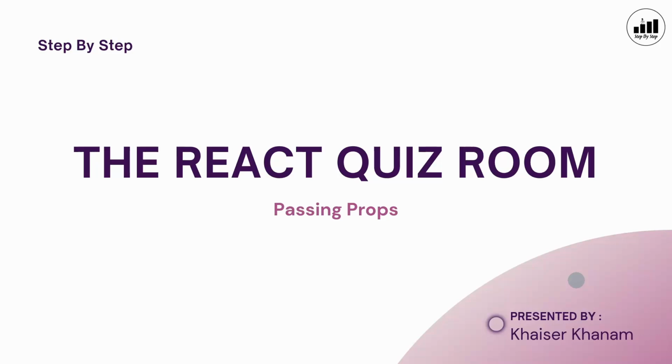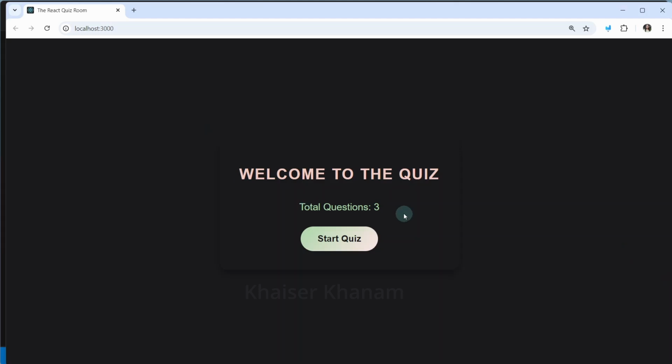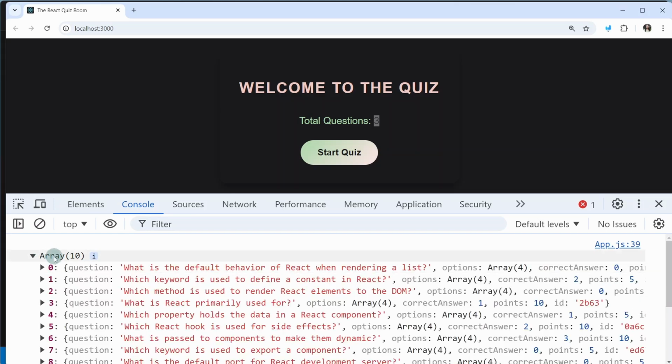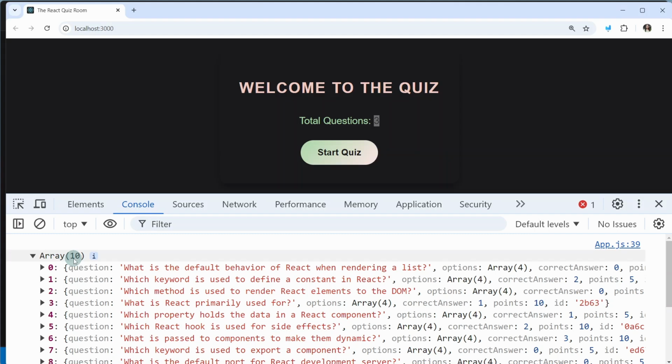Let us now see how to pass props. So here, inside this header component, in place of this static data, I just want to display in total how many questions we are having in our API. But here, inside this API, you can see we are already having an array of 10 elements. So we are already having the data. So instead of creating a separate state for this, using this data itself, we are going to derive our value.